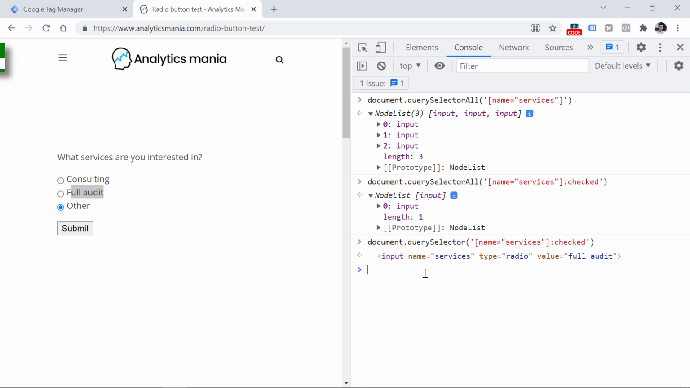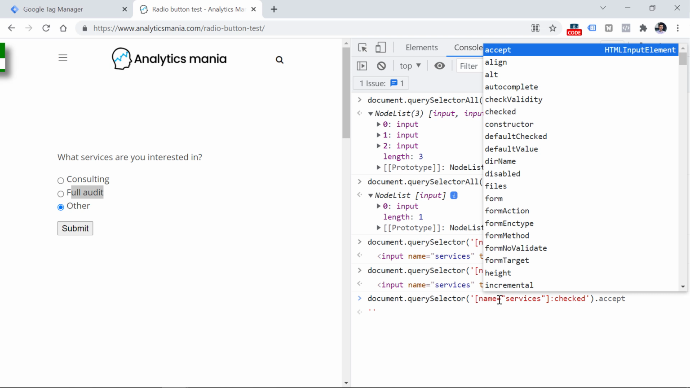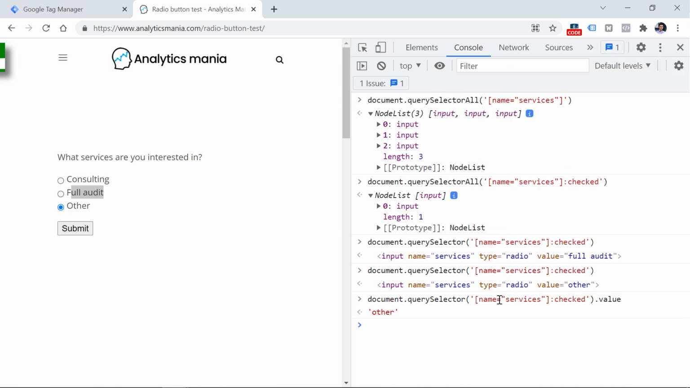By the way, if you want to repeat the same command that you previously used, you can just press the up button on your keyboard and it will work like that. Then hit enter. And now this returns the other because this is the other. So how can I access only this particular value right here and not get this entire element? I can do that by repeating the same command, but entering dot and value. And now it returns just the value of that particular element. So if I click on consulting and then repeat the same command, it will return consulting.